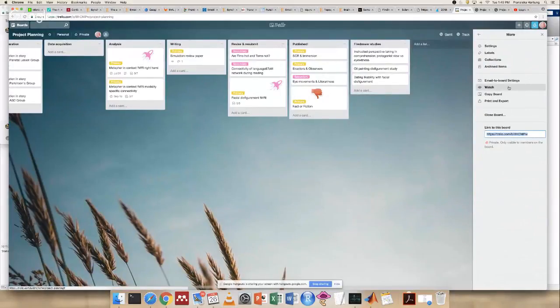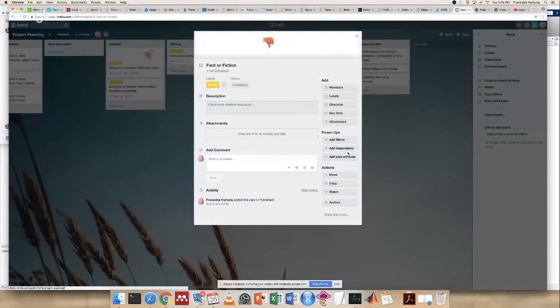And you can also just watch a project. This is also helpful. So you can here watch a board, or you can look at a certain card. So if you share this, you can also watch this card and activity. So every time somebody adds something or somebody edits it, you will get an email notification.